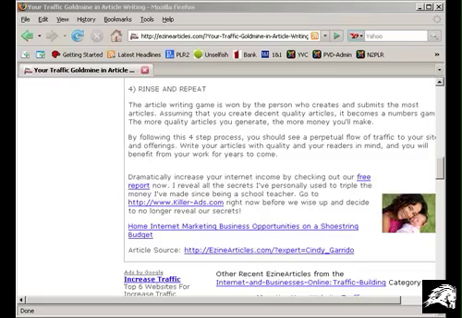You want to kind of set it and forget it. You don't want to have an article up there with dead links. It's just not going to be beneficial to you at all.